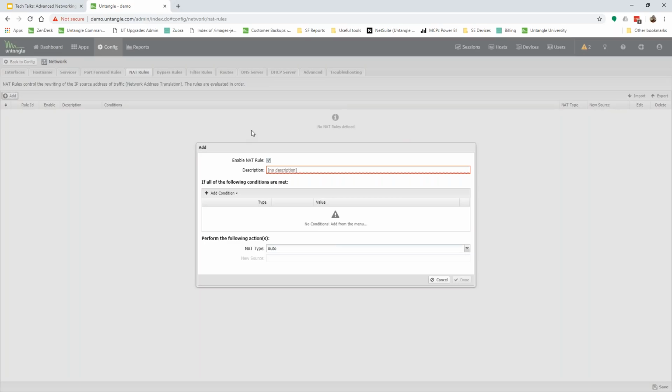NAT rules, we did look at this kind of briefly in the slide earlier, but I do want to look at it again now just so you can get a feel for how creating a NAT rule looks. It's pretty similar to creating a port forward. The only difference is instead of a new destination and port, you're telling it what IP you want to send the traffic out on. You have the same list of conditions with the exception of destined local, because obviously that is never going to be a valid condition for a NAT rule.